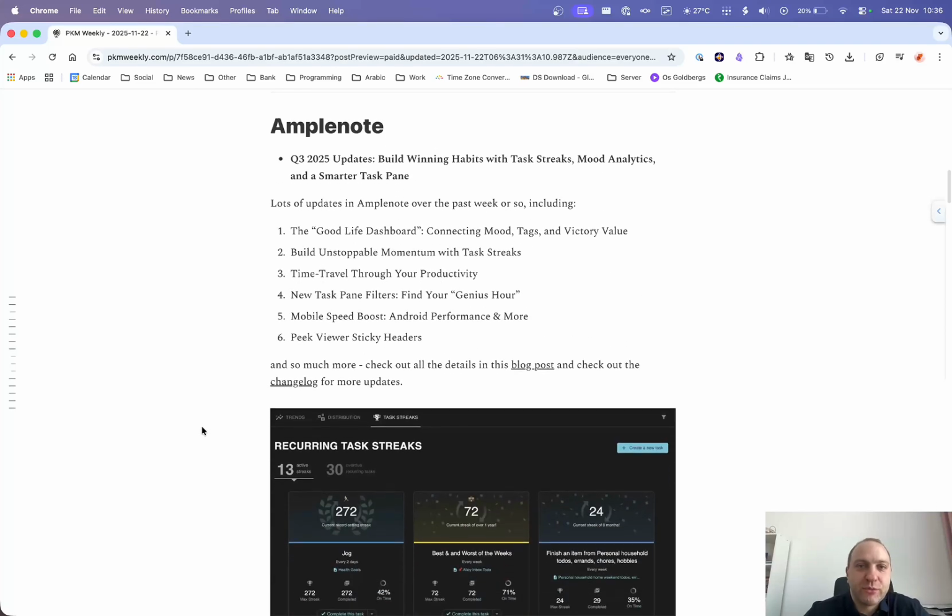Next up is Amplenote, one that I don't really publish a lot on, but I did see that they had quite a few updates in the last Q3 2025 update. So I thought it'd be worthwhile sharing. So good life dashboard, connecting mood tags and victory value, unstoppable momentum task streaks, time travel through your productivity, pain filters, mobile speed, so mobile is getting a lot faster, especially on Android, and view sticky headers, and there's a lot more coming up as well.